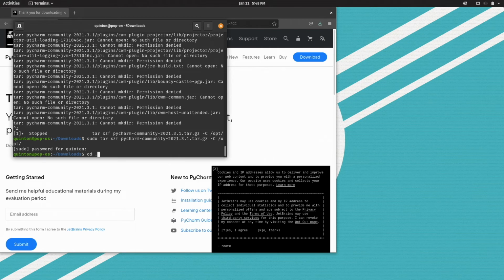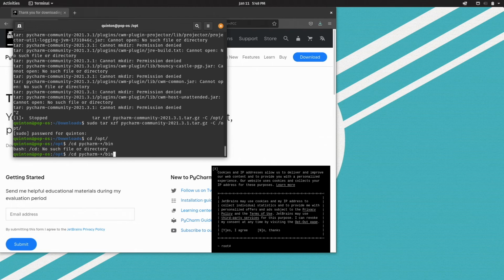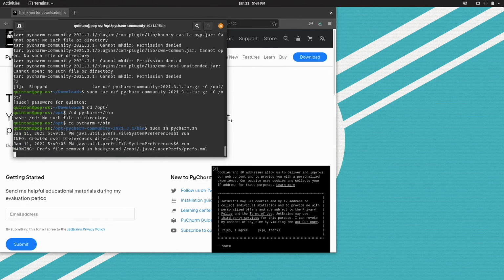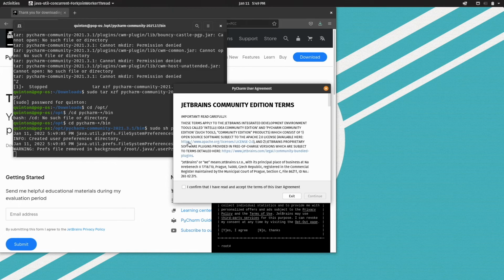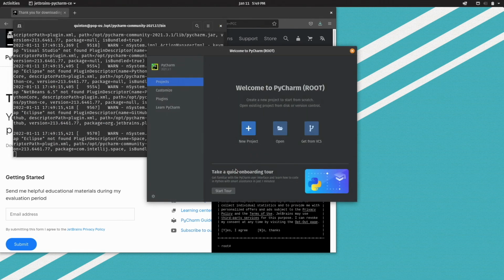And we're going to cd into that opt folder. And we're going to cd into PyCharm bin folder. And then we're going to run that installation script. All right. We have read and accepted this EULA. We're not going to send any statistics. And there we go. We're in.